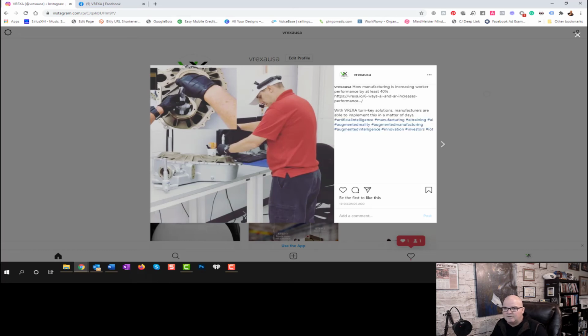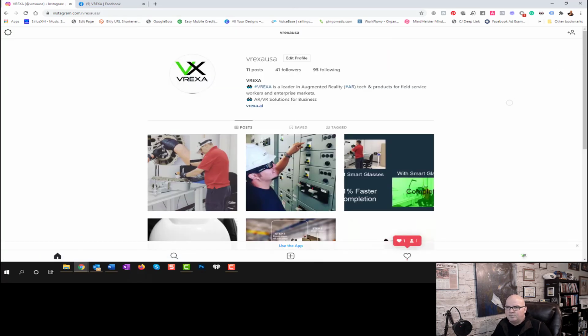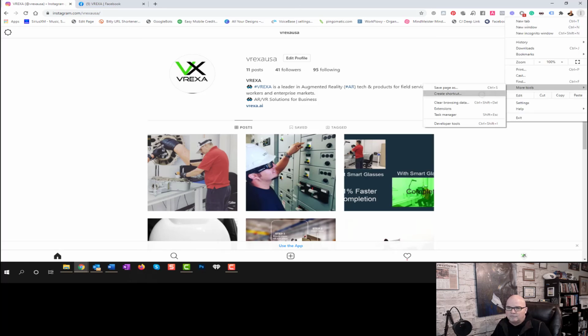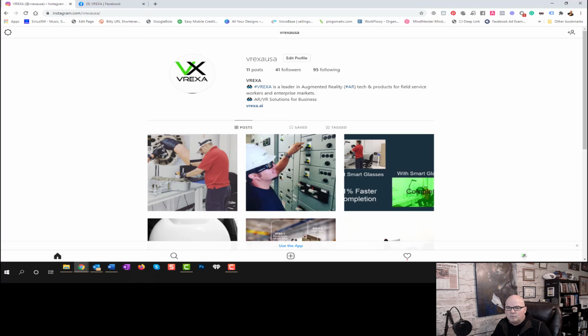So that's all you've got to do to post from your computer. Just remember those three little dots, more tools, developer tools. And once you've already done this, your computer's going to remember that you've done it, and you can go back in there and do it again.